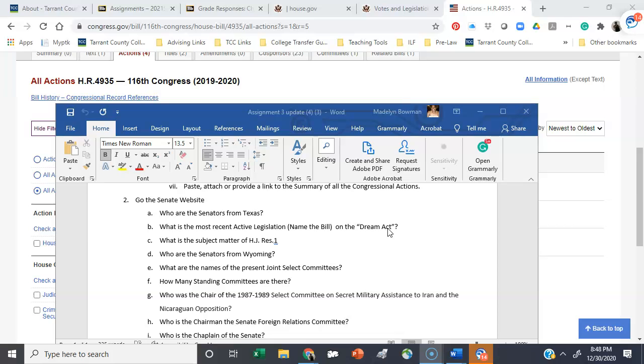Anytime you don't know what something is, go look it up. And then just put in a search on the Senate website, type DREAM Act. It's probably going to take you to congress.gov again, and just look and tell me what is the most recent name of the bill. It asks you the subject matter of House Joint Resolution 1. It changed a little bit in the most recent session, so you will go to that.